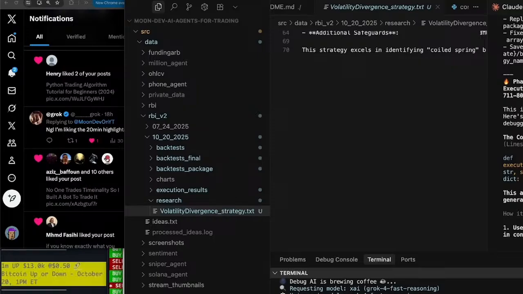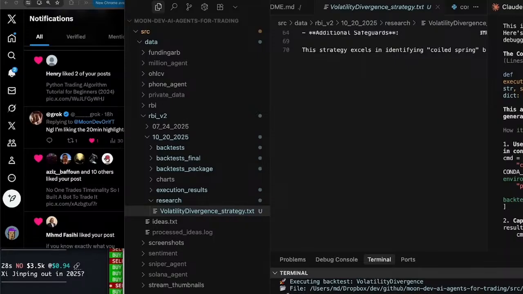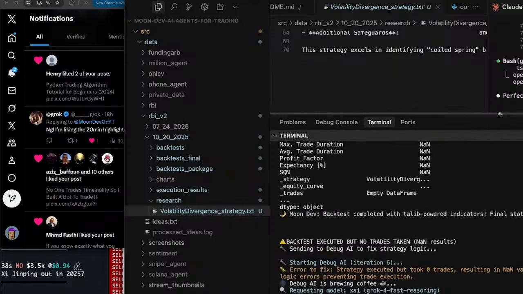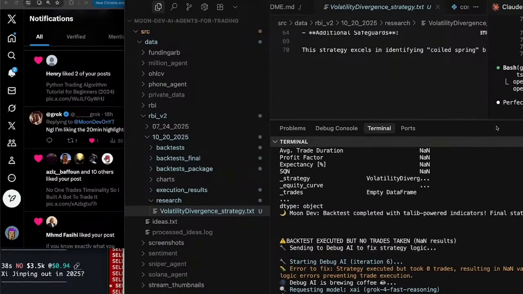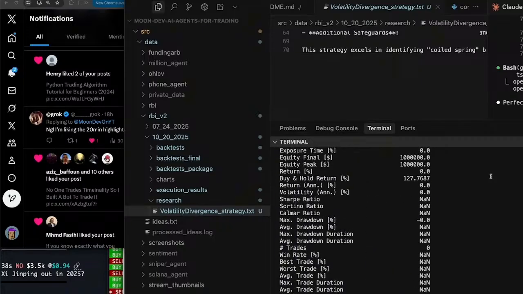This is where the magic gets sick. Here's the autonomous debugging system, the core execution functionality, execute backtest. This actually runs the generated Python code. Let's see if it's created anything. It's still looking like no trades. So equity starting amount is enough. Yeah, that's enough.